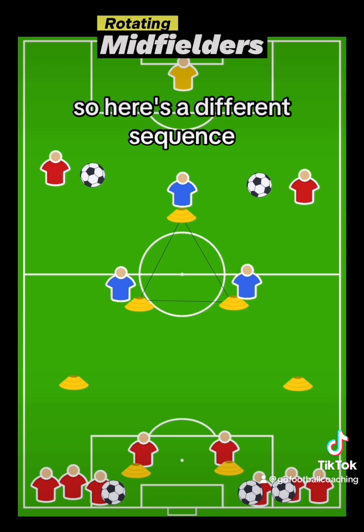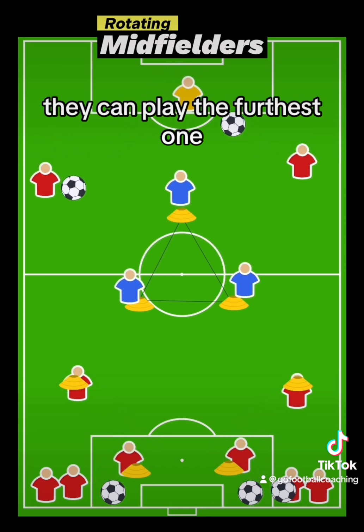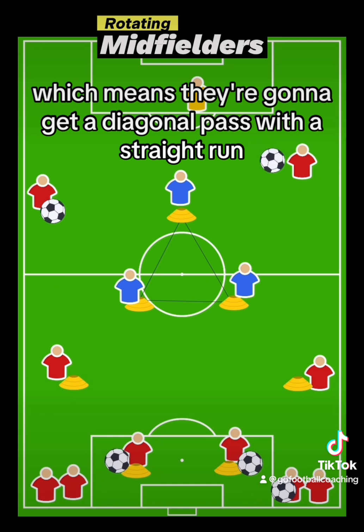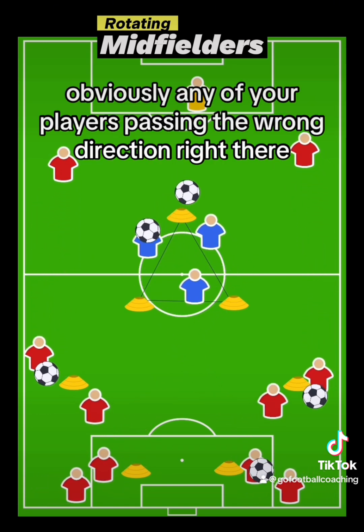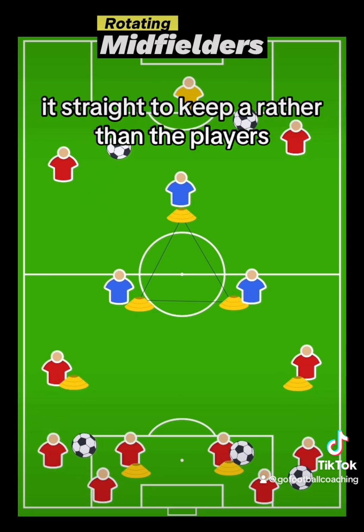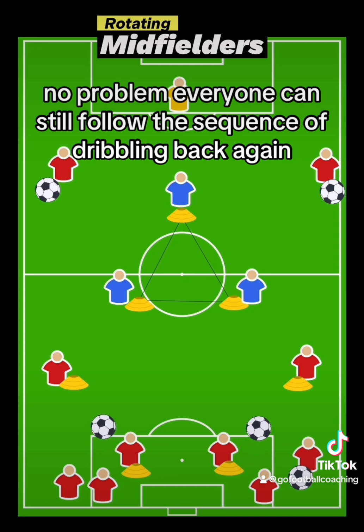So here's a different sequence. Rather than playing to their closest midfielder, they can play to the furthest one, which means they're going to get a diagonal pass with a straight run. Just adding core moves into this practice. Obviously, if any of your players pass in the wrong direction, like there, they straight to the keeper rather than the player, it's no problem. Everyone can still follow the sequence of dribbling back.